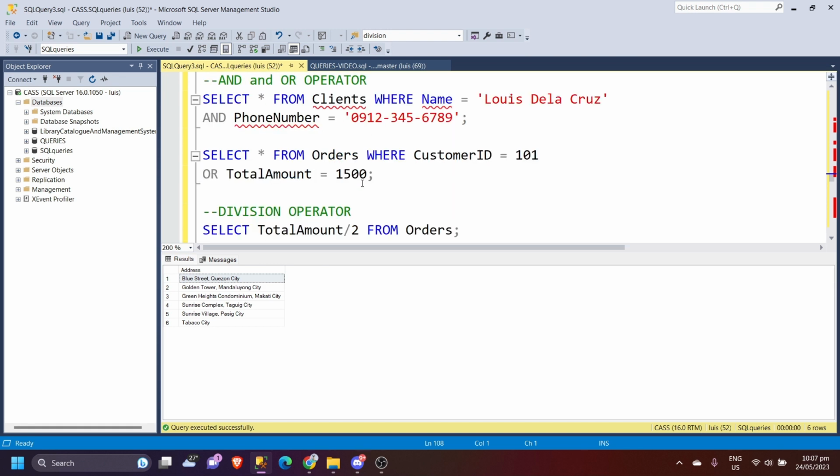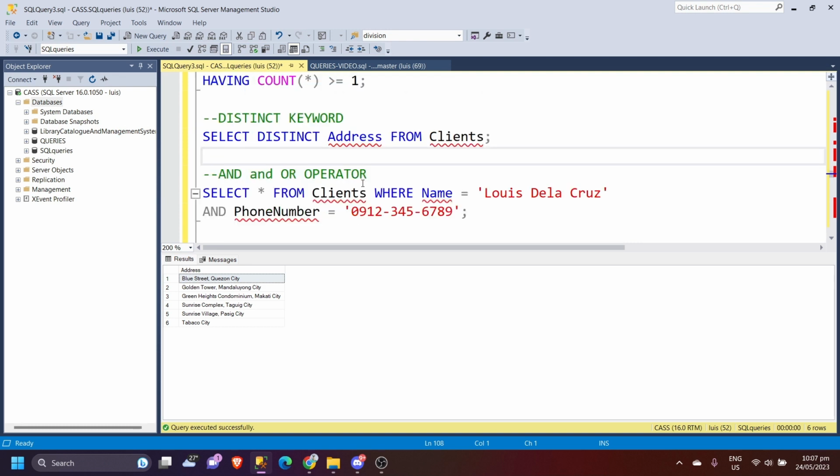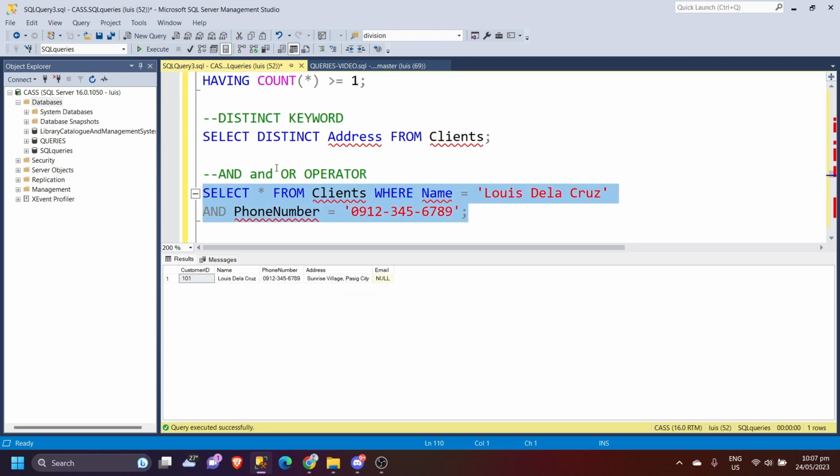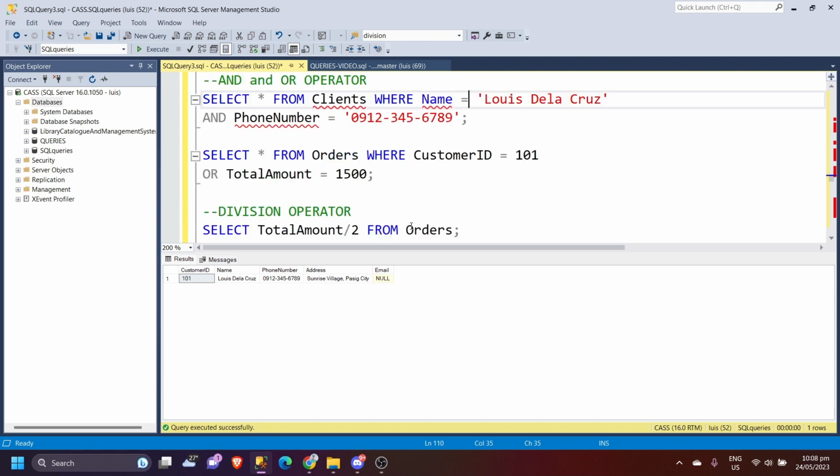Let's now proceed to the AND and OR operators. So let's run this query. As you can see here, it is used to combine multiple WHERE clauses. So it displays the name where it is Luis de la Cruz and the phone number is 0912-345-6789. Okay.